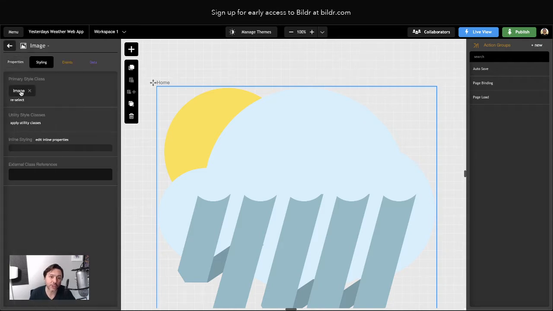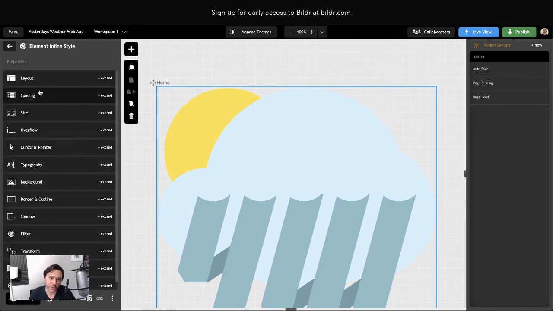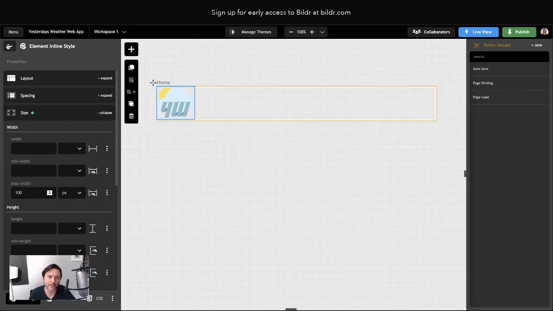But just to show you, if you don't know the CSS properties off the top of your head, there's this all props view at the bottom where you can actually find the section. So in this case, I'm looking for max width. So I'd go into size and I see width, min width, max width. So I can say like 100 pixels, and then I'll make the max width at 100 pixels.